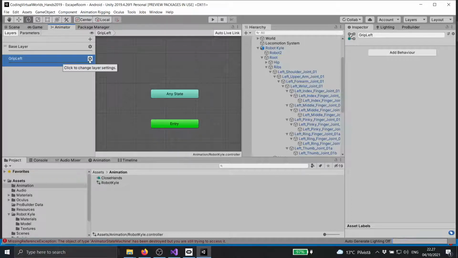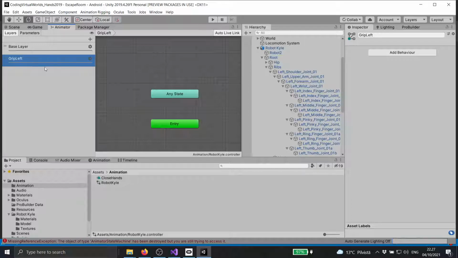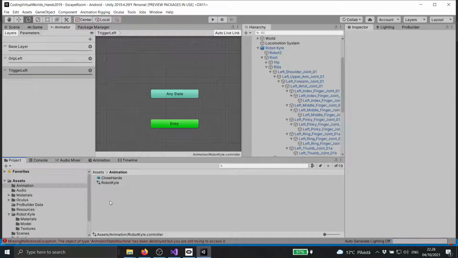we also need an avatar mask. So first of all, we want to apply this with full weight, and then we need an avatar mask which says for the grip button which fingers we would like to move, and these are actually the three lower fingers, so the pinky, the ring finger, and the middle finger. And for the trigger we will have then the index finger and the thumb.